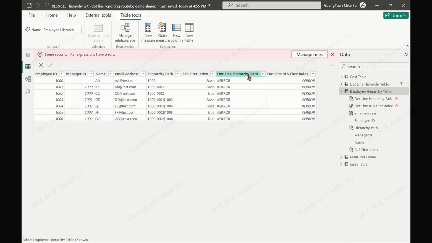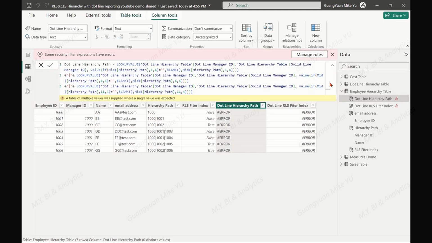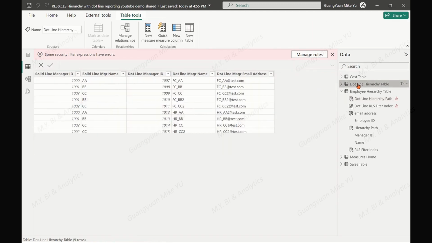In the column dot line hierarchy path, the purpose is to use the solid line manager ID inside the employee ID list of the column solid line hierarchy path to map out and find the dot line manager ID in a hierarchy path pattern, through the linkage between the solid line manager ID and the dot line manager ID in the dimension table dot line hierarchy table.